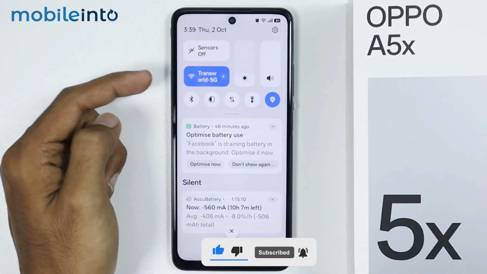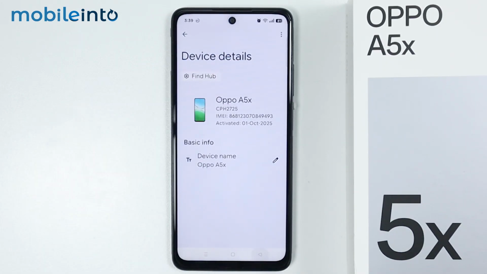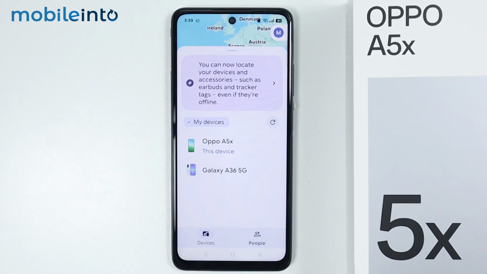For this feature to work, make sure to connect this device to the internet. And this is how you can use and set up Find My Device on the Oppo A5x.